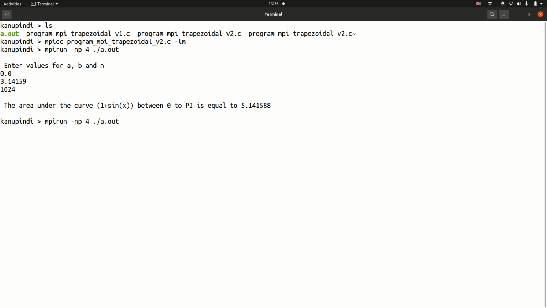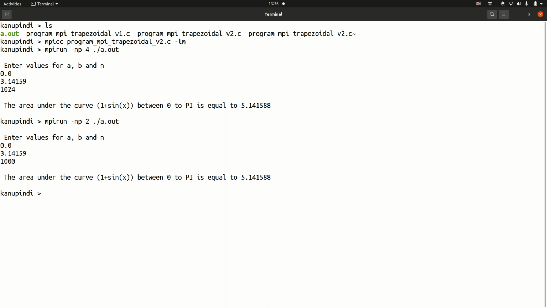We could probably experiment with maybe 2 processes as well, just to verify. 0.0 and then 3.14159, and then let me use 1000 values. Okay, seems to be fine. Here also we get the same answer. Alright, so it seems to be working fine.